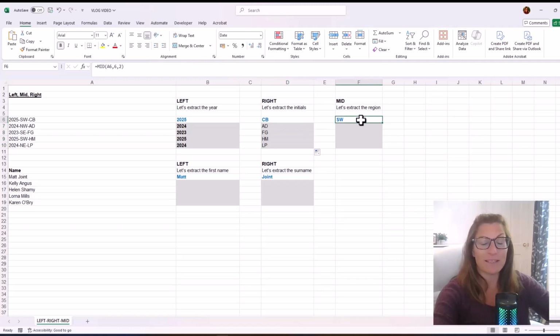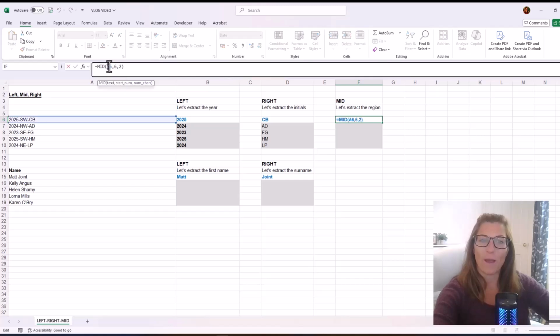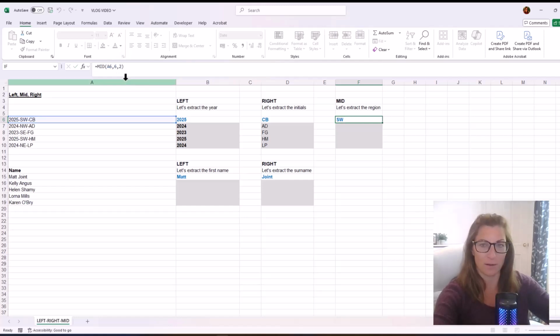Now, mid is also very simple, but we do need to give it another step. With mid, we say, where would you like me to look? What's the text range? Where do you want me to start? So this is in the middle of a text string now. What number character do you want me to start on? And how many characters do you want me to return?